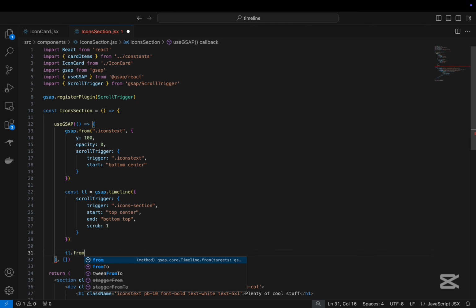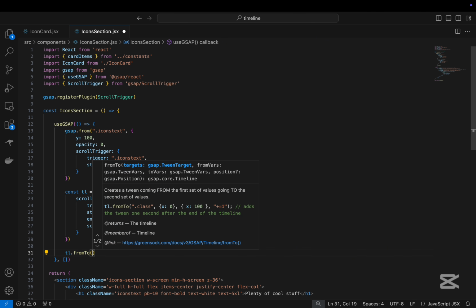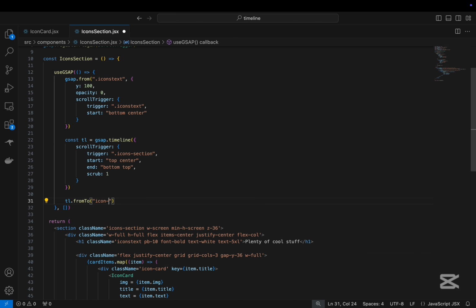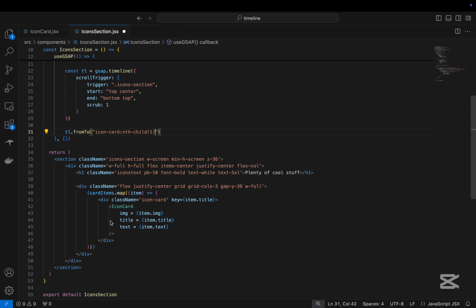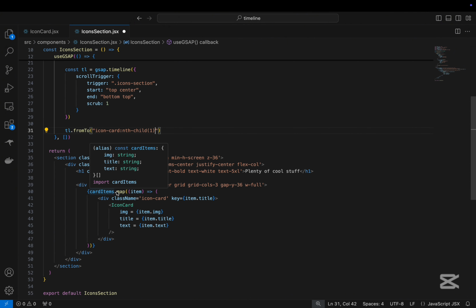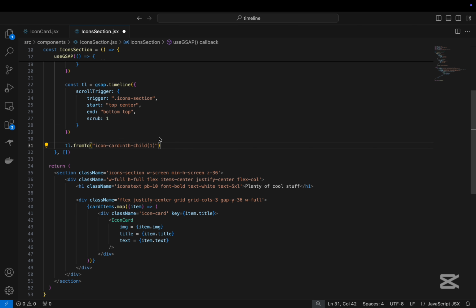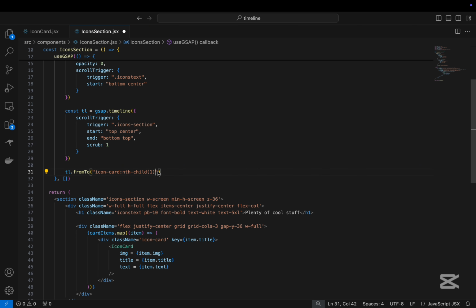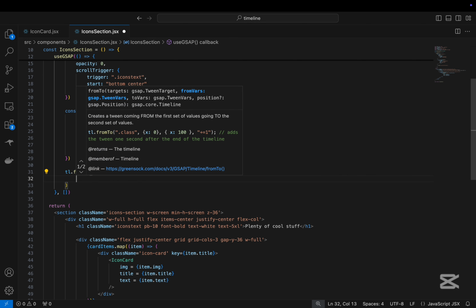Under this, let's say tl.fromTo. fromTo means we're moving the animation from one state to a different state, both of which are passed in here. First, let's have the element that we're pointing to, which is going to be .icon-card:nth-child, and let's pass in the child. Basically, we're looking at this map, and we're pointing at a specific element in this map, which in our case will be the first element out of 6, so the first child out of 6. And let's pass the from.